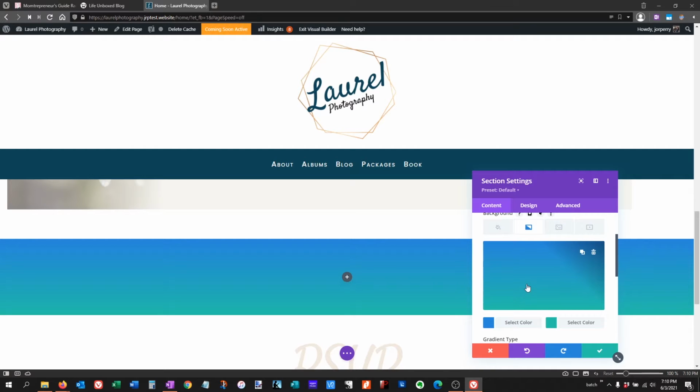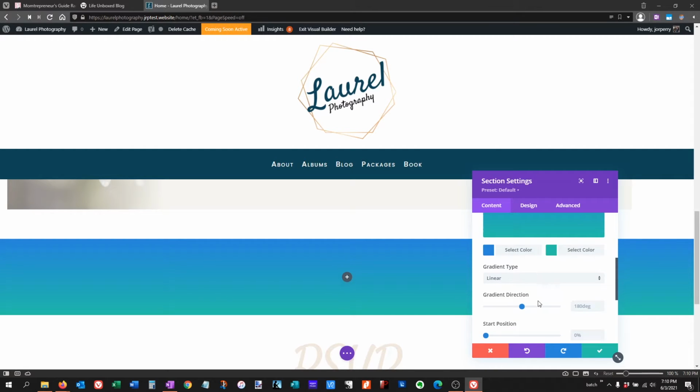Okay, so the first thing we're going to do is change the gradient direction. Right now it's set to 180 degrees. Let's go back to math class, geometry. You can see the green and the blue start blending along this horizontal line right here. We want to change this to vertical. You would do that by changing the gradient direction to 90 degrees. Now you can see it's on a vertical line instead of a horizontal line.